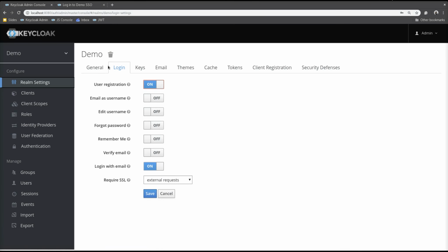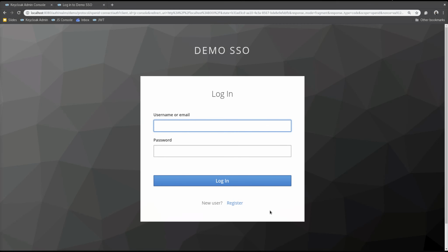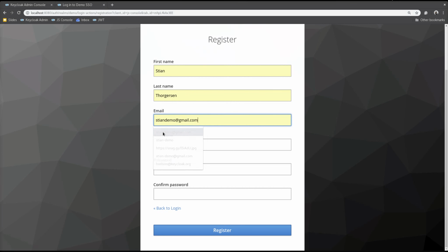We can do this by just enabling the user registration option in the admin console for this realm, and we can save this. But we also want to make sure that these users verify their email so that we know that their email is a valid email. Okay, so now if I refresh the login page, I've now got the option to register a user. Okay, so I'm going to fill in all the details to register a new user.